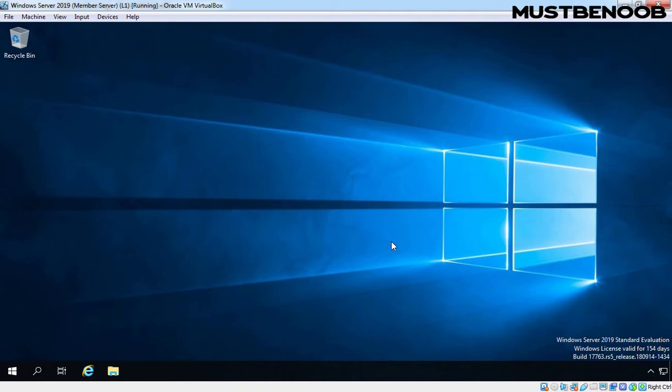In this lab guide, we will perform WSUS initial configuration on Server 2019. After the WSUS installation has been completed on Server 2019, you are ready to configure the initial WSUS settings. So let's move on to the initial WSUS settings using the configuration wizard.